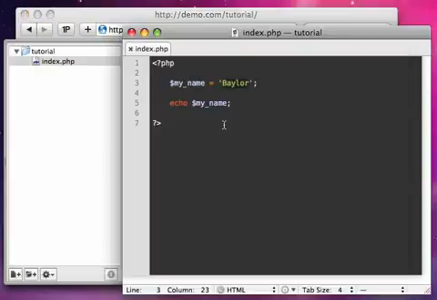So what we could do after that, let's do something like this. What if we wanted to say, hello, my name is Baylor? That's pretty basic. That's something you would want to do. There are lots of ways we could do this. The first way I'm going to show you is more of an embedding PHP.